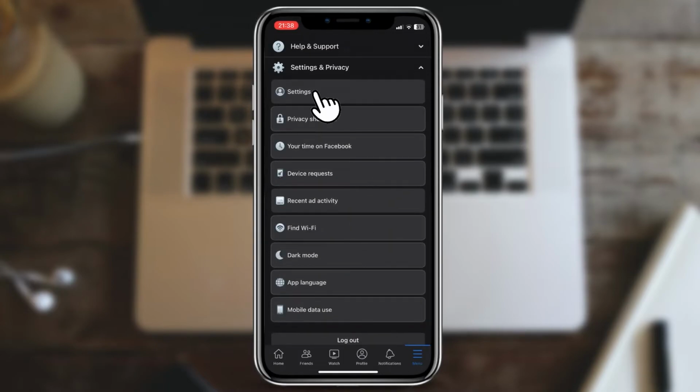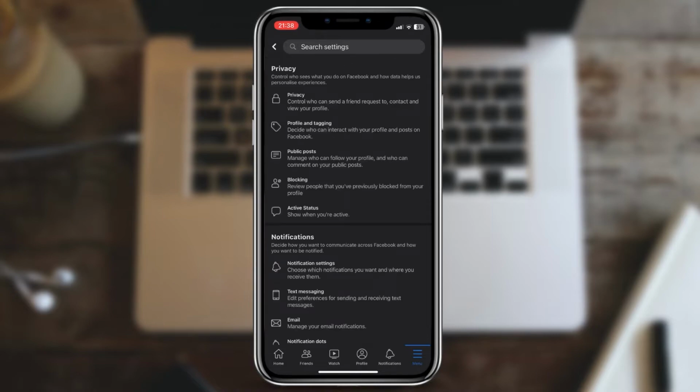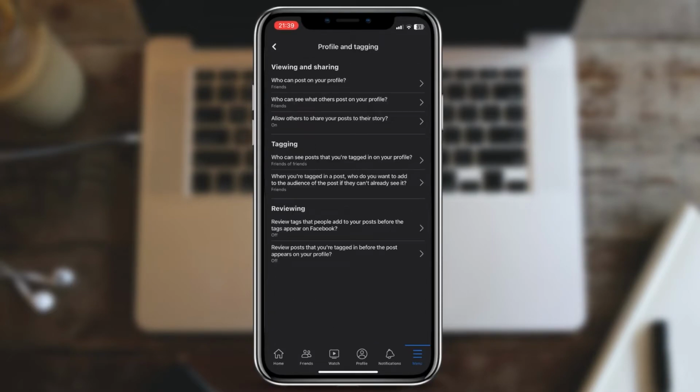Now click here on Settings and click on your profile. At the top, you can see your privacy settings. Here you can see an option called Profile and Tagging. Click on it. You can see a list of options.